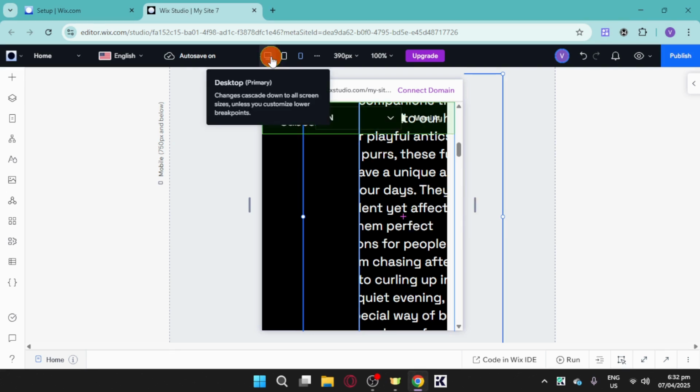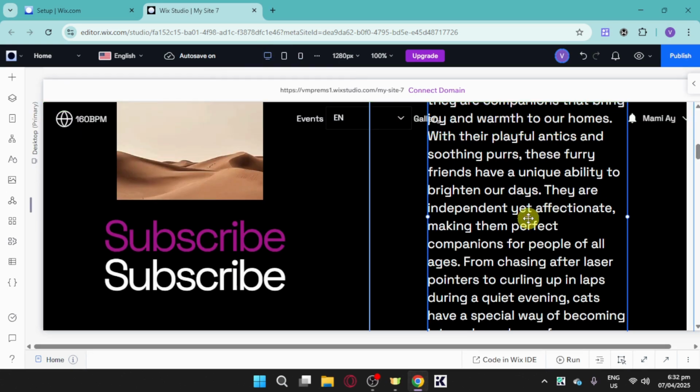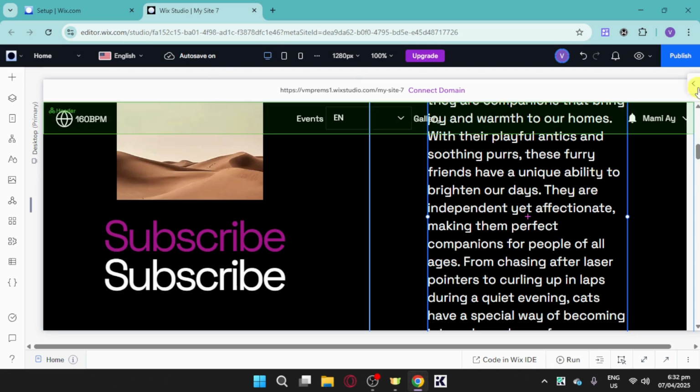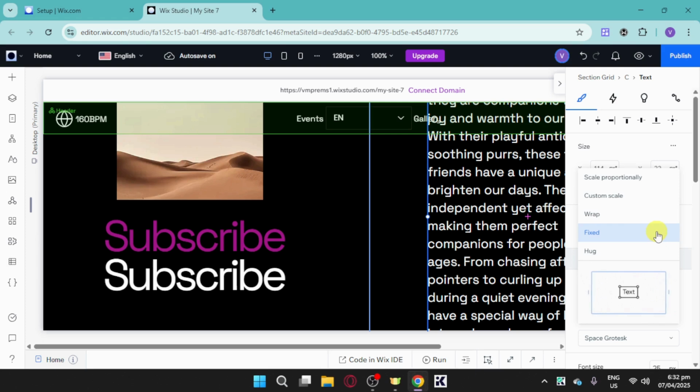So what we can do is head over and change that. Just head back to your desktop, click on this text that we're talking about, and then click on this inspector icon that we can see right here. Now in here, we can see this responsive behavior. As you can see, it's actually fixed. So what we can do is click on it.